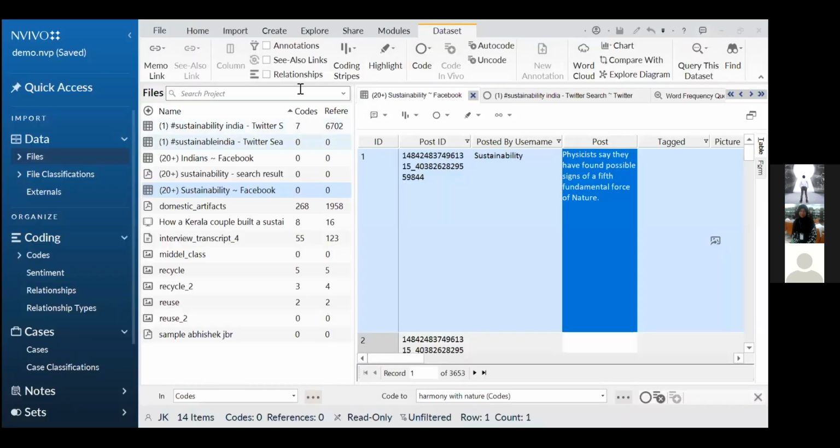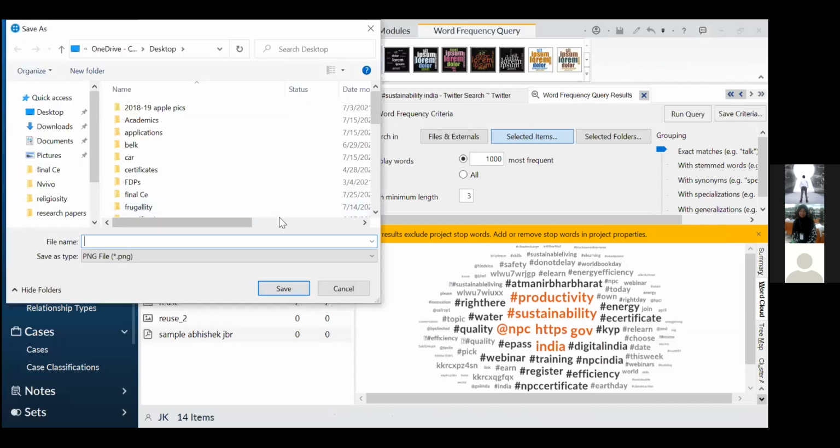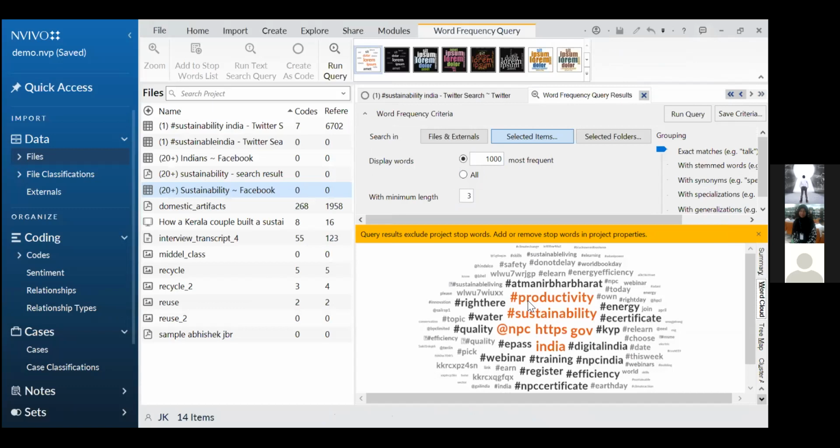How to copy and paste these diagrams or these models? It's as simple as, okay, I'll tell you. Just a minute. So I'm just sharing the screen again. At any point, I'll give you an example of a word count, for example. This is my word frequency count. So you right click and it says export word cloud. The moment you say export word cloud, your desktop will open, and this can be exported as a PNG file or a GIF or a PDF or a JPEG file, right? You can export it.